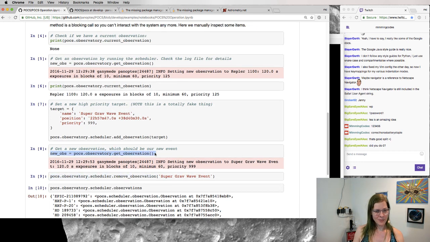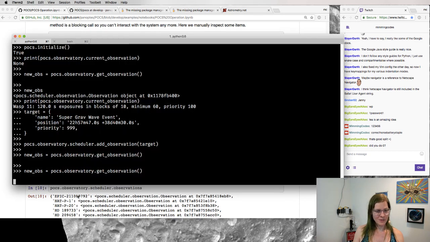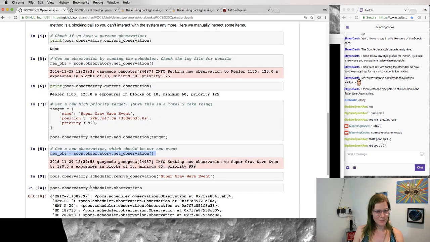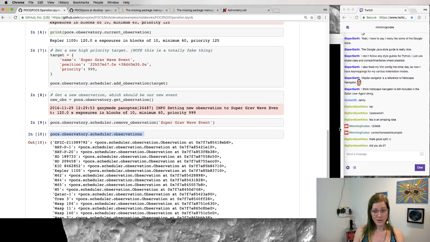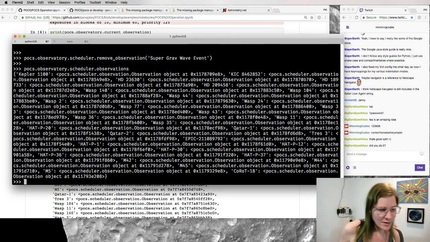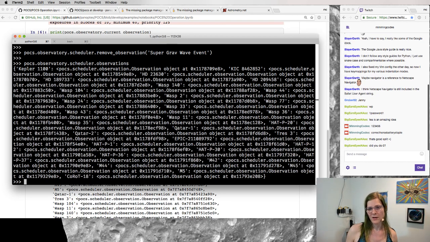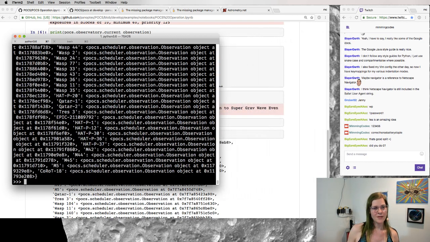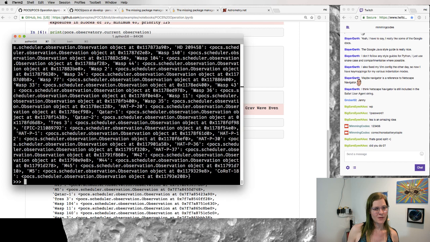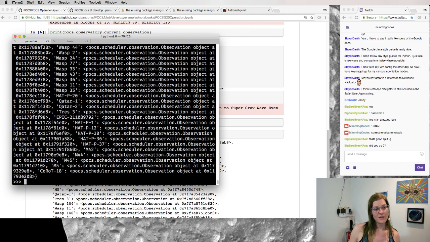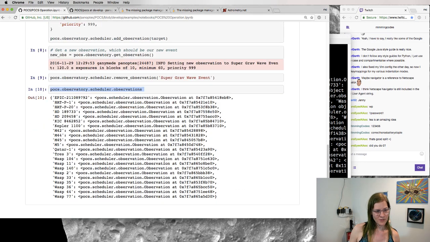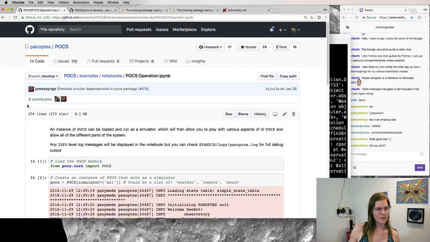Now we can take a look at that observation. It's all still simulated data. Oh wait, we just did another. We can remove observations. And we can look at all the observations in the scheduler. That's pretty cool. Make a whole bunch of different stars. And WASP 46, all sorts of cool stuff. Okay. Yay. So that was fun to run through.